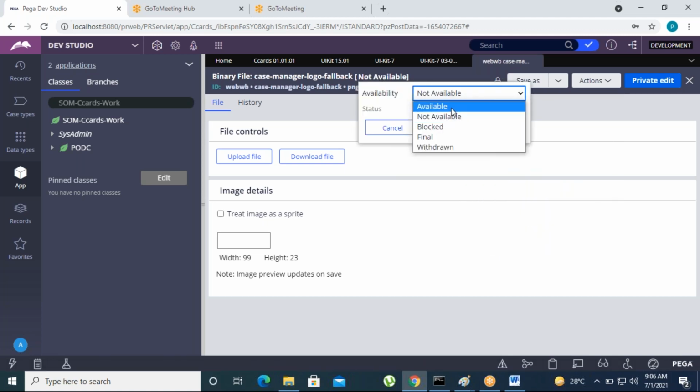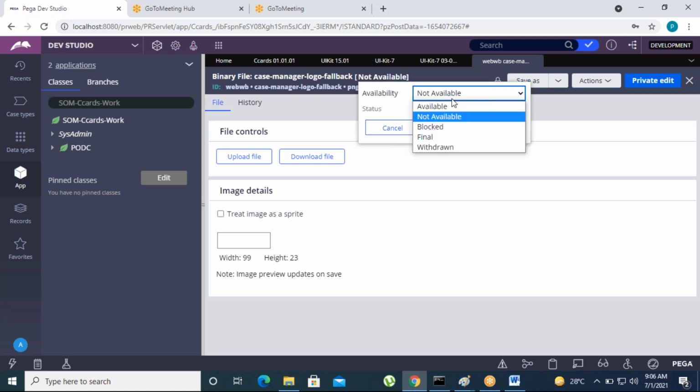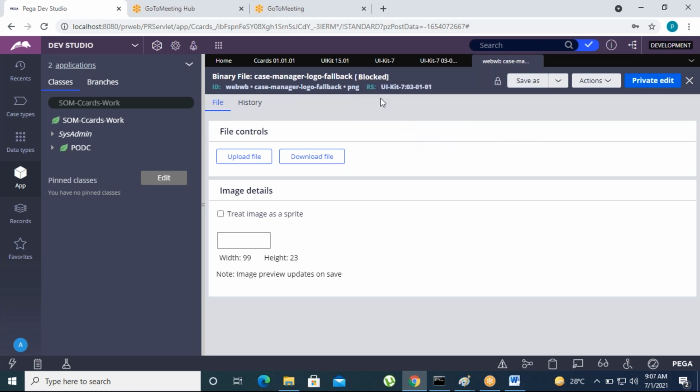And what about blocked? If we try to run a rule with blocked availability, the operator gets an error message. Whenever an operator tries to run a blocked rule, they get an error message: sorry, I'm not available, I'm blocked actually, so some other time.